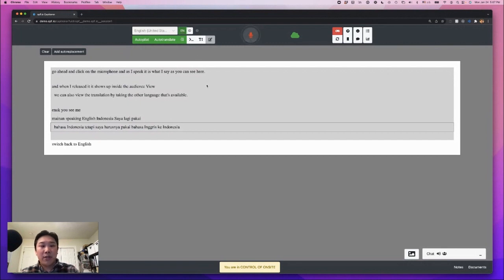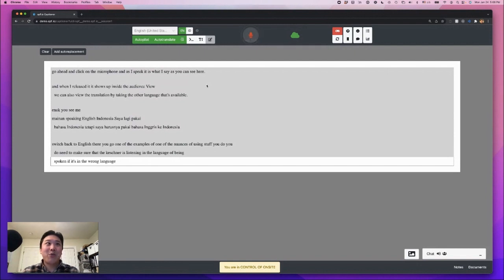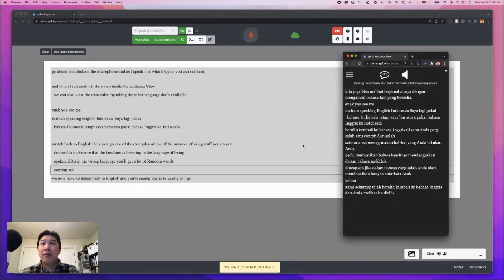There you go. One of the examples of one of the nuances of using Spiffio, you do need to make sure that the captioner is listening in the language that's being spoken. If it's in the wrong language, you will get a lot of random words coming out. So there you go. We now have switched back to English, and you're seeing that it's releasing as I go. And in the meantime, there's Indonesian translation that is being released whenever I pause.